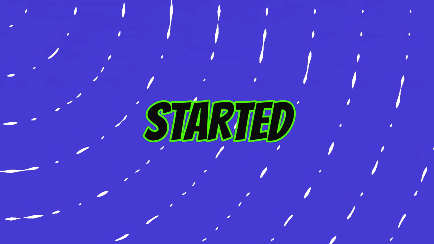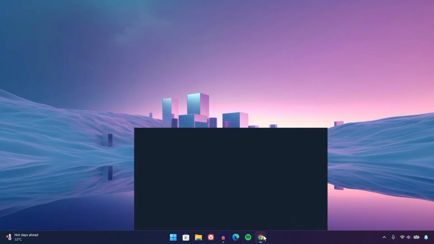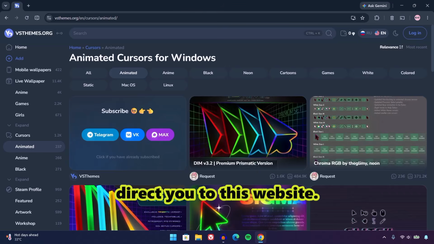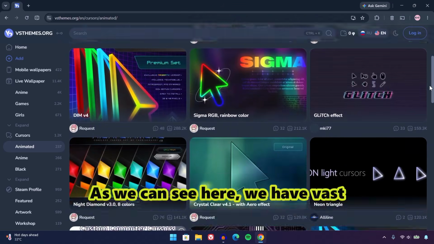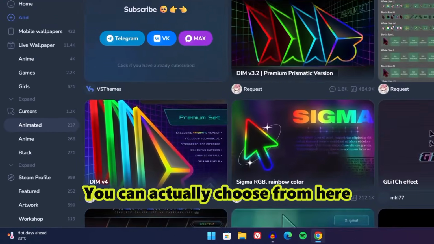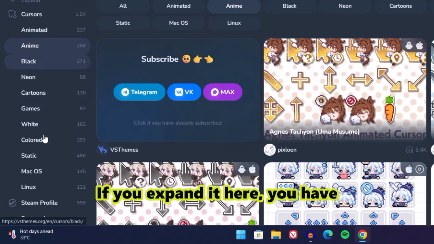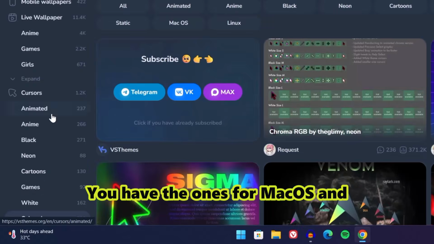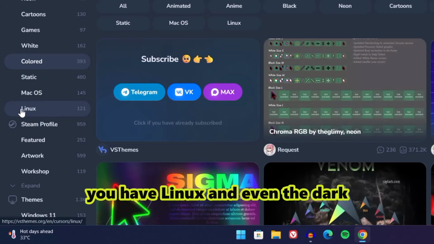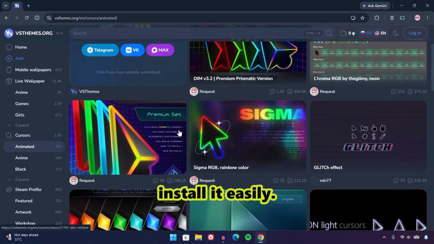Let's get started. To get this going, click the link provided in the description and that should direct you to this website. As we can see here, we have a vast majority of cursors you can choose from. Here is the animated cursor, we have anime. If you expand it here, you have white cursors, you have the ones for macOS, and Linux, and even the dark cursors. I'm going to show you how to install it easily.